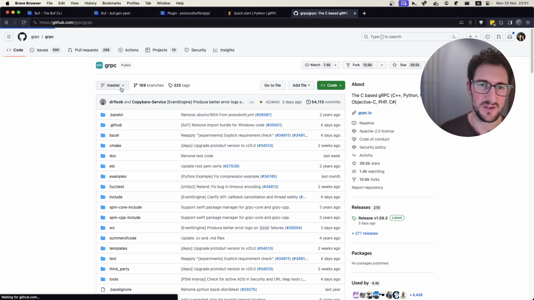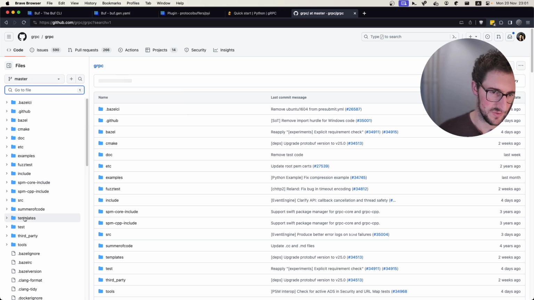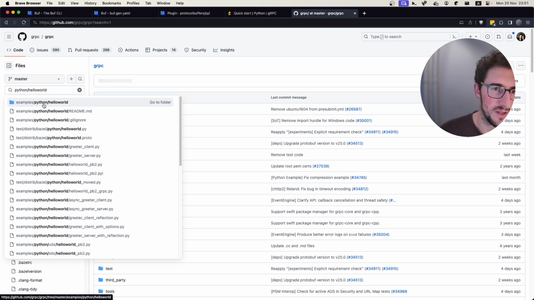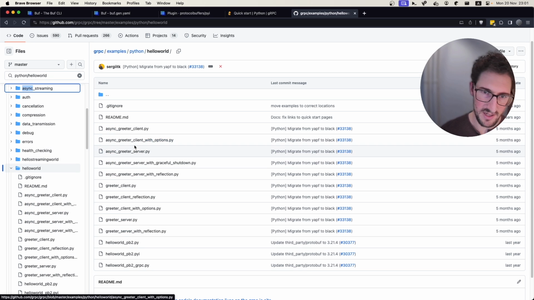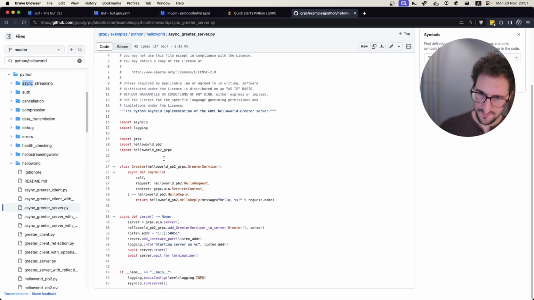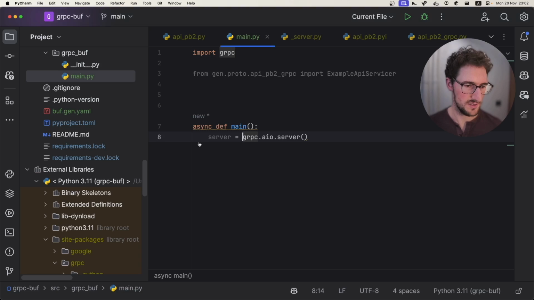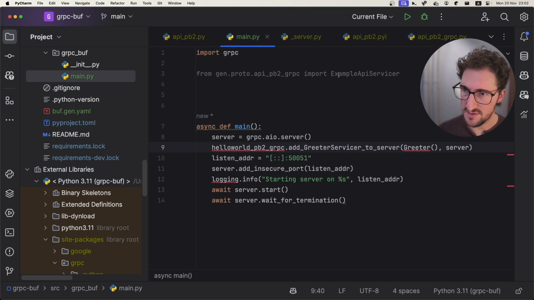Apologies for not remembering how to bootstrap the server. I was thinking more about the code generation, less about actually making this work. So yeah, Python hello world. Async maybe? Yeah, async greeter server. That's the one that we actually want. So we need to import the module and we need the servicer. And yeah, okay, so this is what I wanted. So we've got that. We want this one.